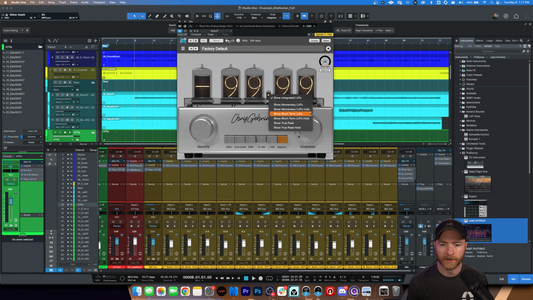We also have momentary, short-term, and true peak, and these also have a secondary option with hold on all of them. I'm going to leave it as LUFS meter right now because you need to see this thing in action. It's ludicrous. Underneath that, you have your density and loudness controls.